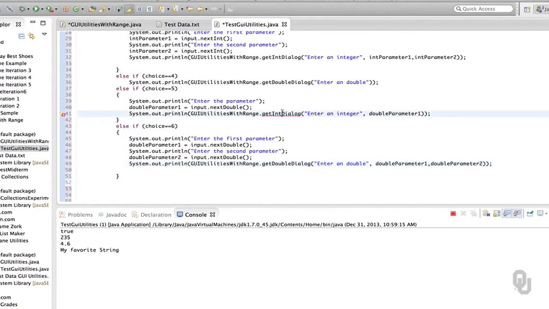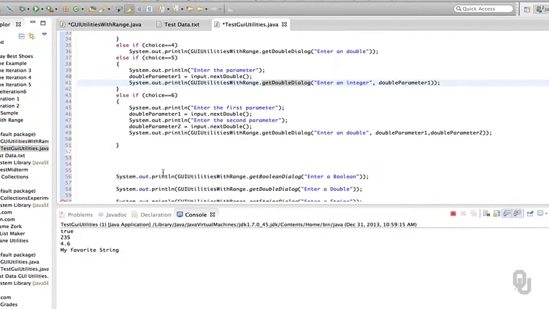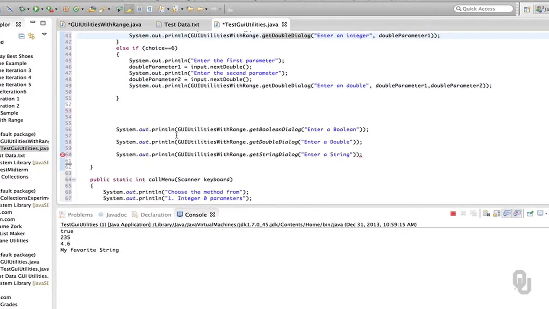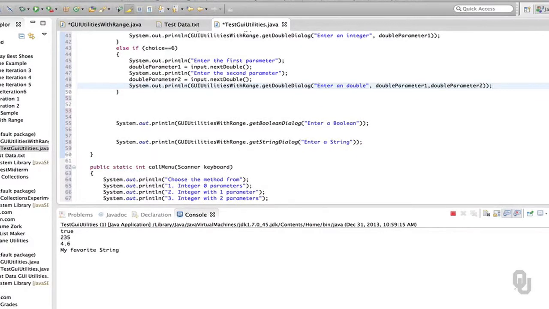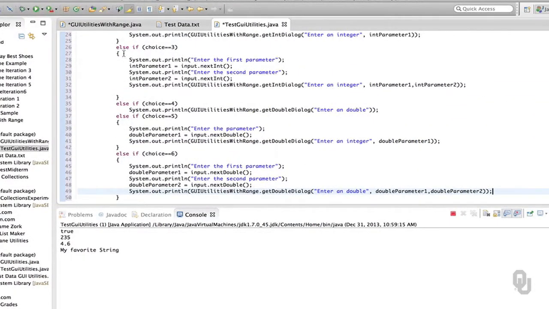I notice up here that I forgot to change this to a double dialog. Eclipse had spotted that. That little red X is what called my attention to it. So we've now dealt with this case. I notice I had a little extra blank line there. Unfortunately, that was also the case higher, so let's remove that.